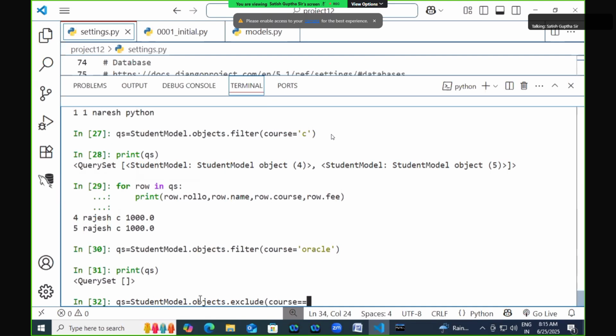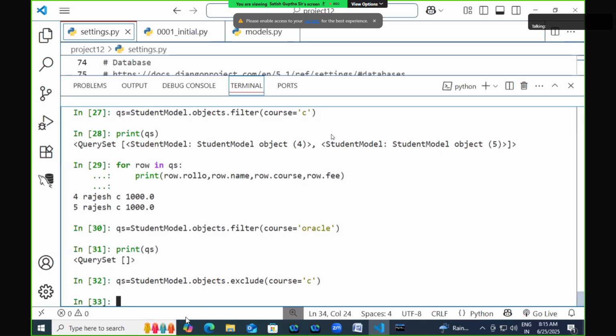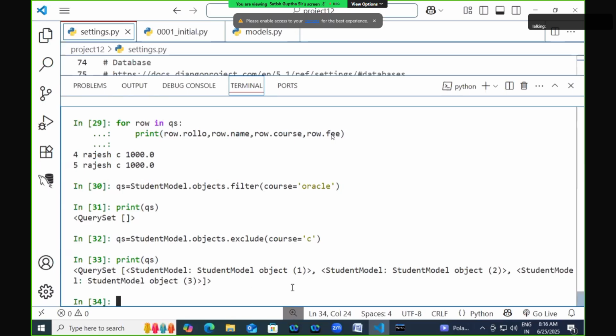So course equal to what here? C. I said exclude course equal to C. Okay, that means include all the students except the C students. Now you can see 1 is there, 2 is there, and 3 is there.